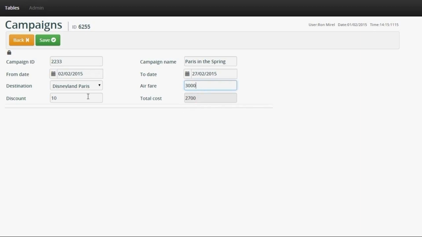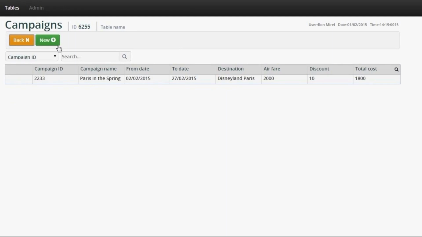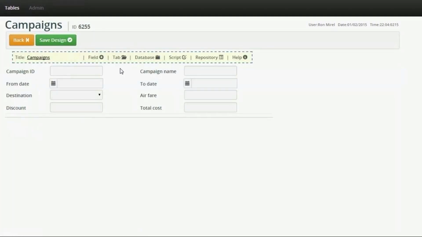So that if we would change the airfare, we'd get a different value, it's calculated, or change the discount, we'd get a different value because it's calculated. And that's how derivation rules work. Go back into the design and see what else we can do.